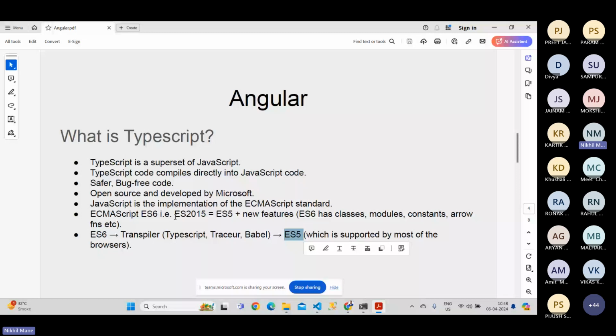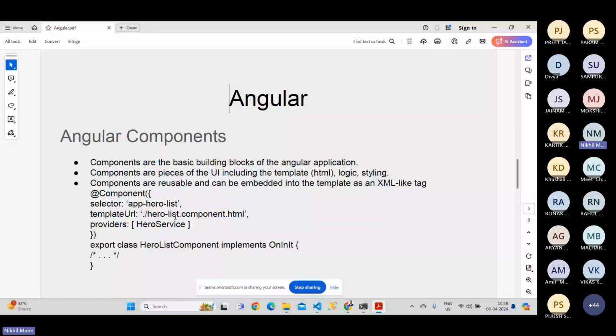And moving on to the actual Angular components. Does anyone have any questions up till now? I think we can go ahead if anyone doesn't have any questions.